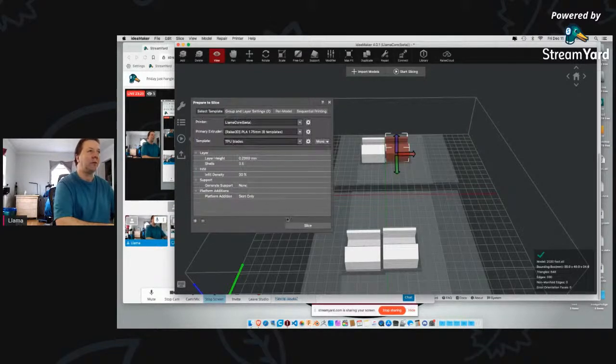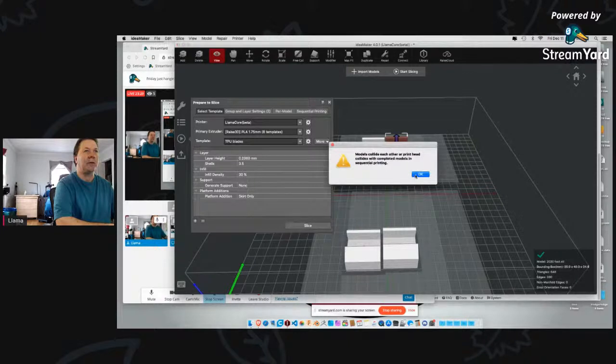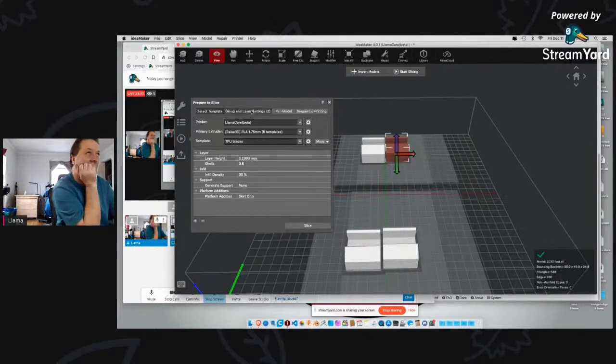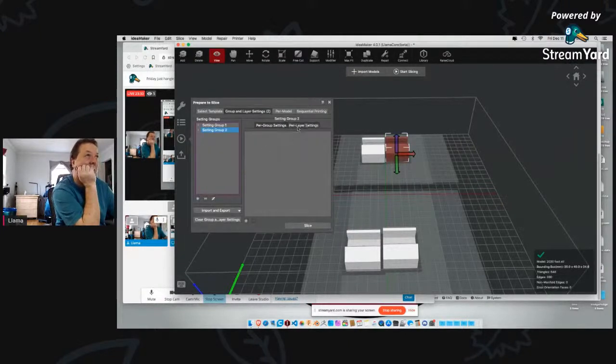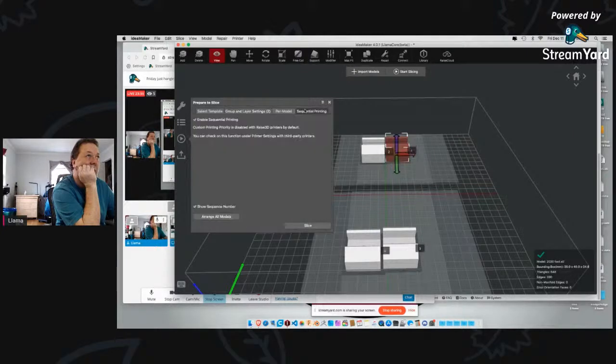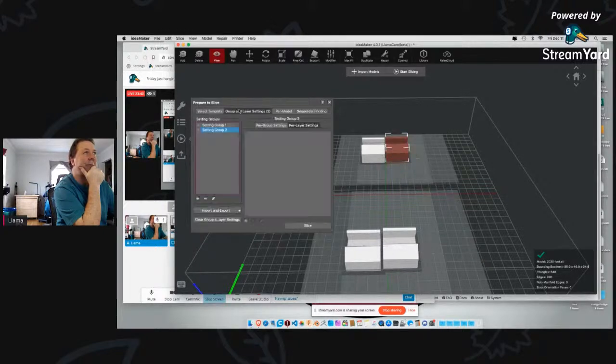So when I slice it, how do I slice it as a group? I've never done this part. Can I do sequential printing as a group? I guess I can't. Well, that's just no fun. There is a way. I know there is.